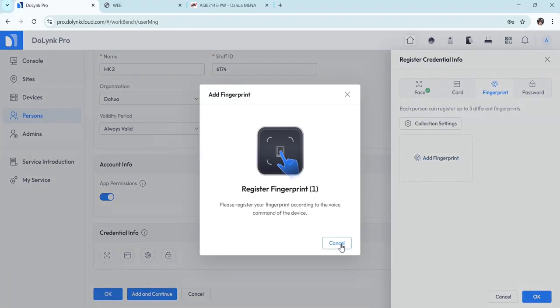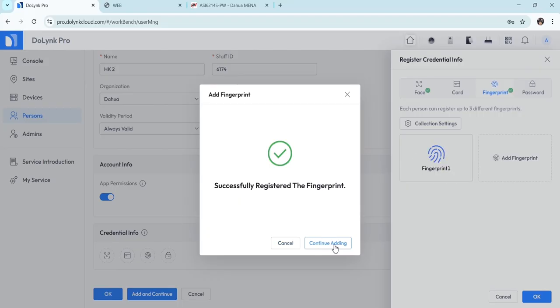On the device, it will prompt you to place the fingerprint 3 times. I'll press it 3 times. Please press your finger again. Registration success. So registration is complete.